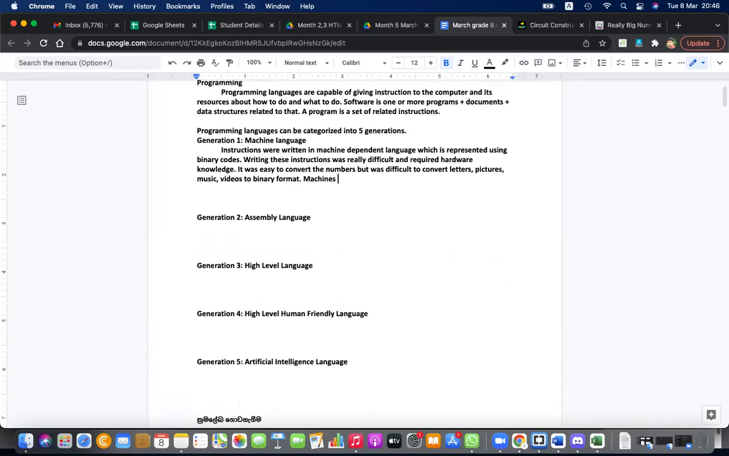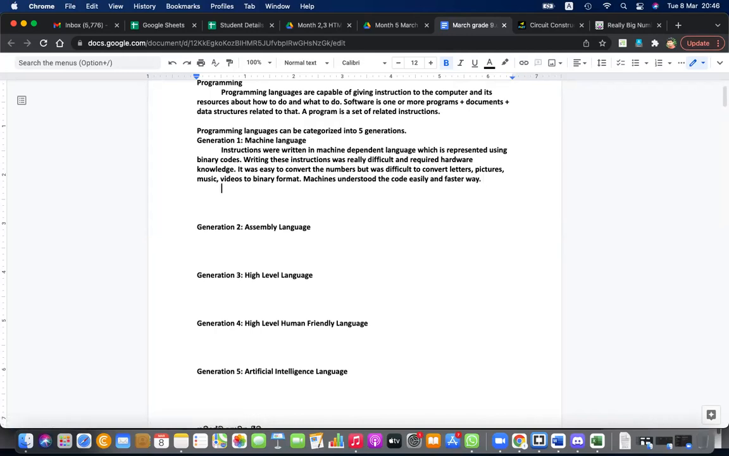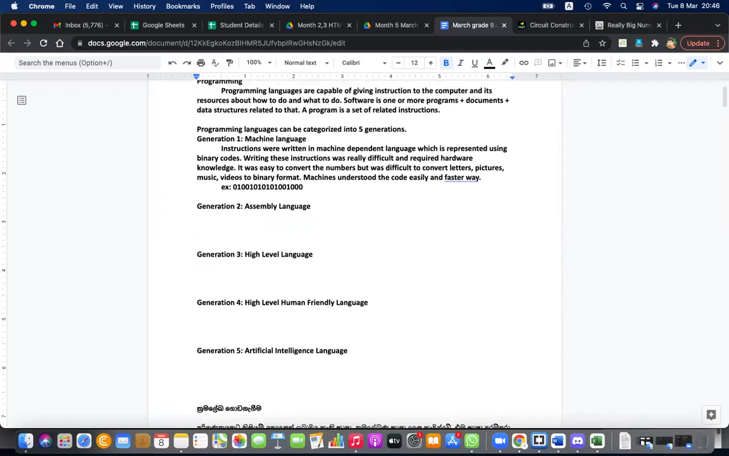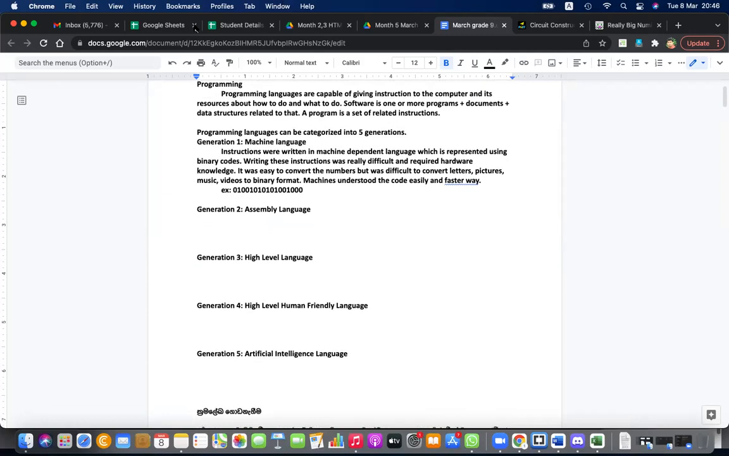Machines understood the code easily and faster. This is one example, just giving using the machine language or machine code. Please write down this. Let me know if you're finished.